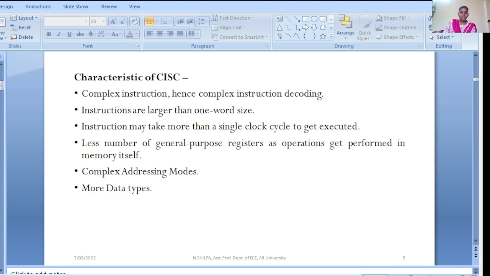Next one, fewer general purpose registers. CISC processors typically have fewer general purpose registers than RISC architecture, because CISC instructions often perform operations directly on memory, reducing the need for multiple registers.